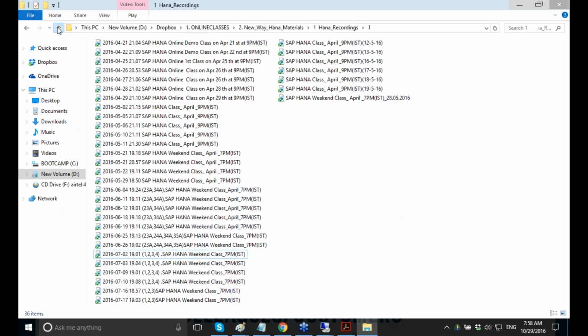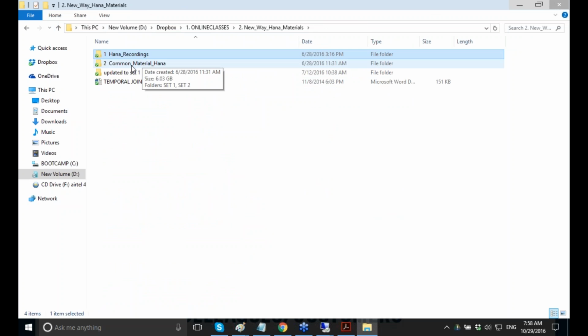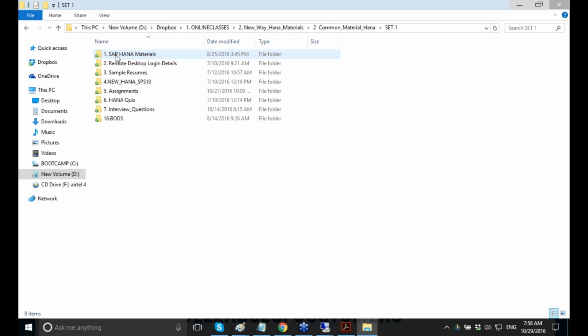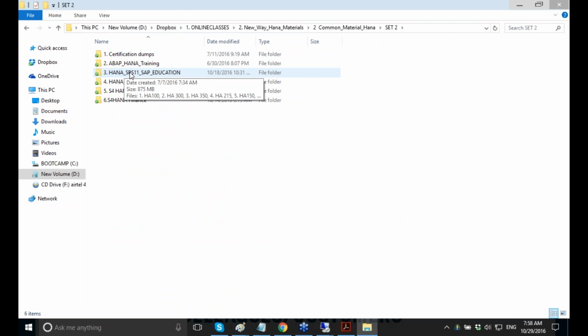Apart from this, you'll have the common materials. The common materials have up-to-date materials from SAP HANA. For example, these are the SP11 materials. When you want to write the certification, most of the participants have written it. I've been training for almost 3 years now, and more than 100 participants have written the certification. Most of them got more than 80%. Certification is one of the most important things for me in the training, especially.